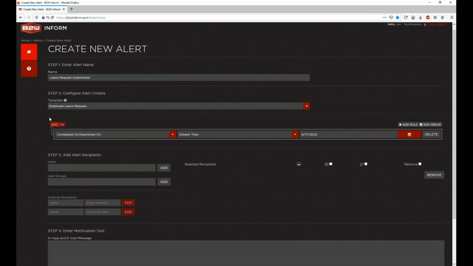As this reads here, for the template, employee leave request, completed on, submitted on date, greater than 6/17. Today's the 18th, so this is always going to evaluate to true. So anytime someone completes and submits this, it will trigger this alert, which will send out an email, as we just looked at, saying the following has been filled out.